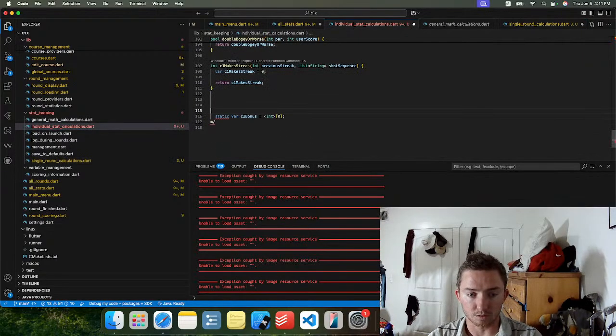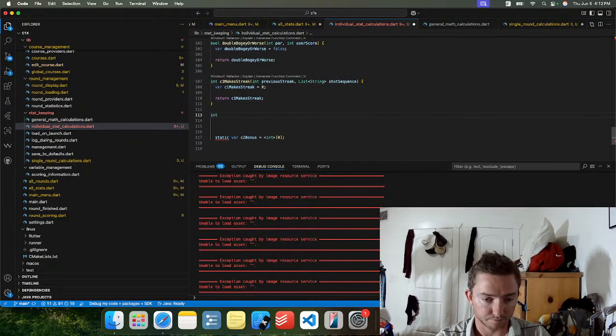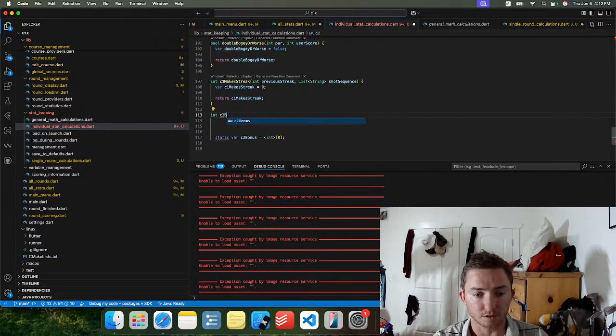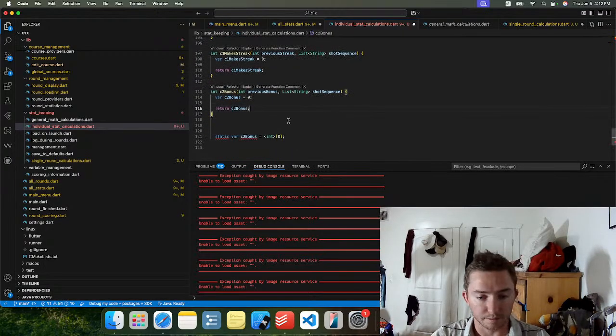All right, and then C2 bonus. That one I think we can calculate on an individual hole as well. Int C2 bonus. Int previous bonus. List string shot sequence. Yep, just like that. All right.